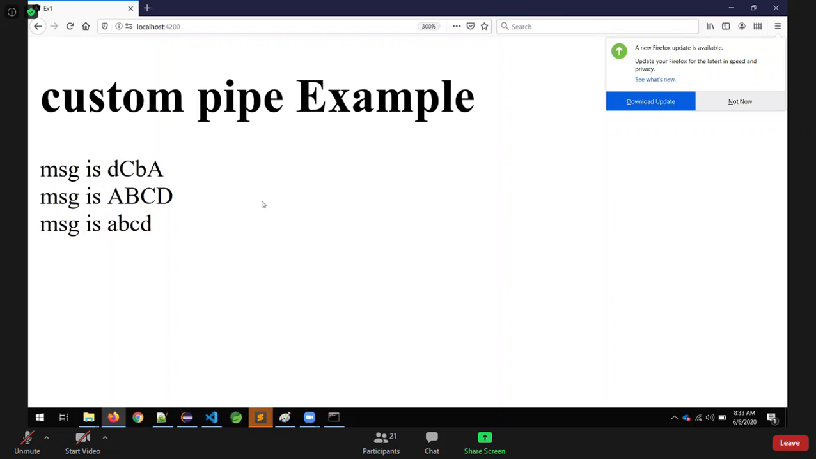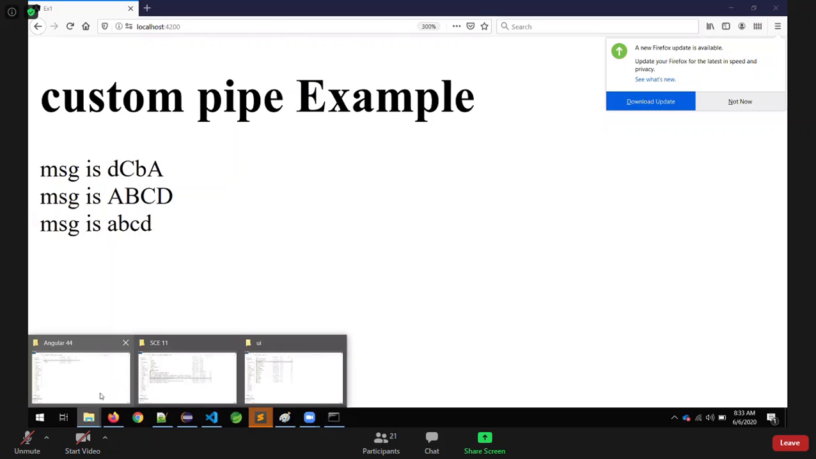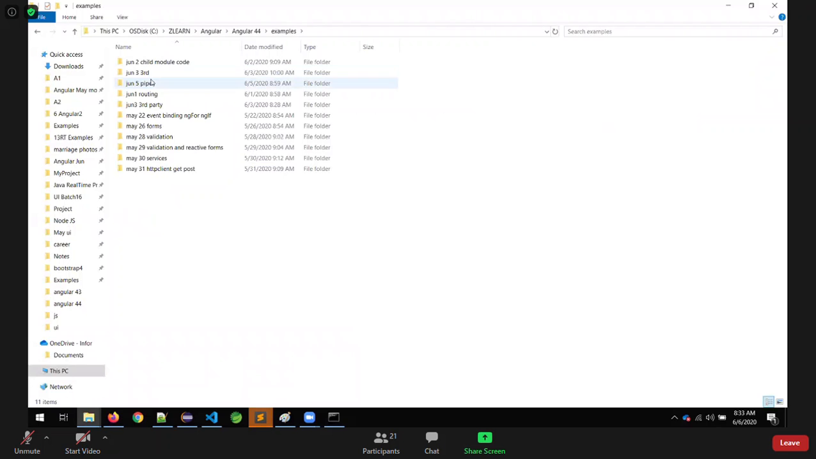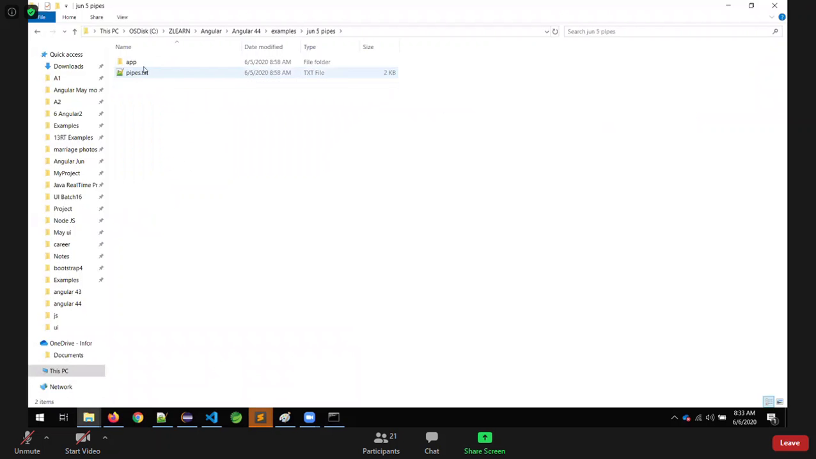Sir, okay, now I understand what is the pipe and how it will work. Can you give me a real-time example or the code you used in the project? Okay, I'm going to show you the code I used in my project, sir. It is very easy. I am using it for filtering purpose. Let me show you.